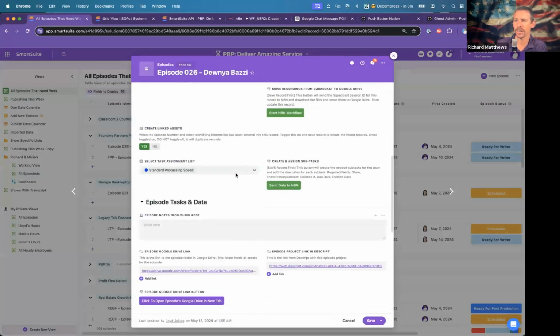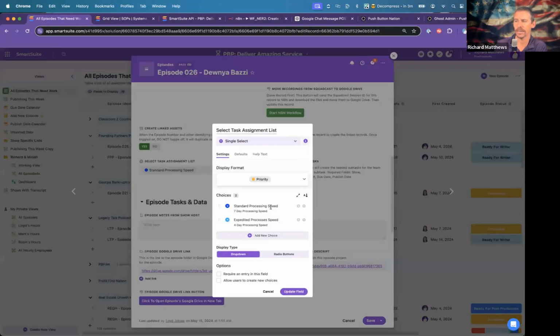So the show manager, this is just a drop down. And the dropdown has standard processing speed, expedited processing speed. These are all just associated with the records. I can add as many as I want. So if I had 15 of these task templates, as long as I describe them well, so our show manager knows what to do with them, they can select a set of tasks and then assign them.